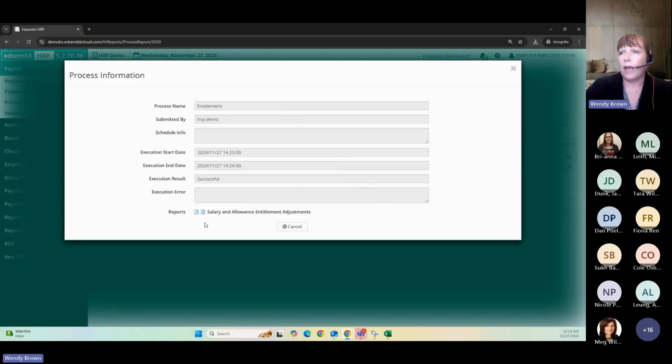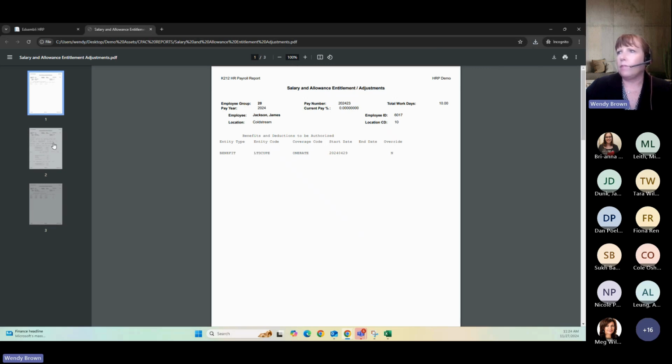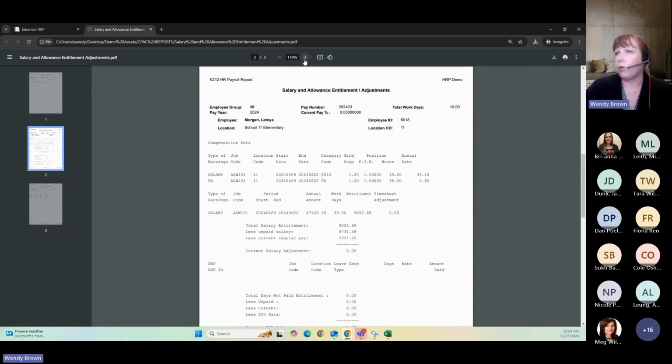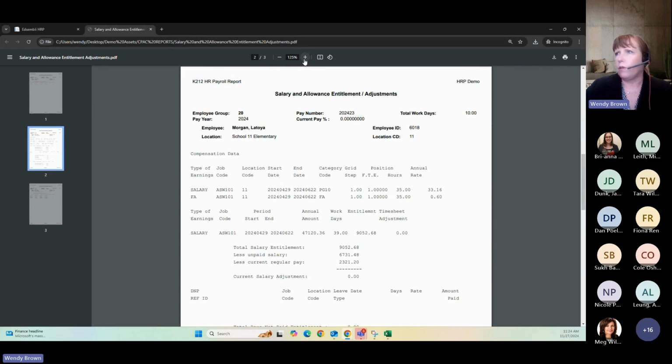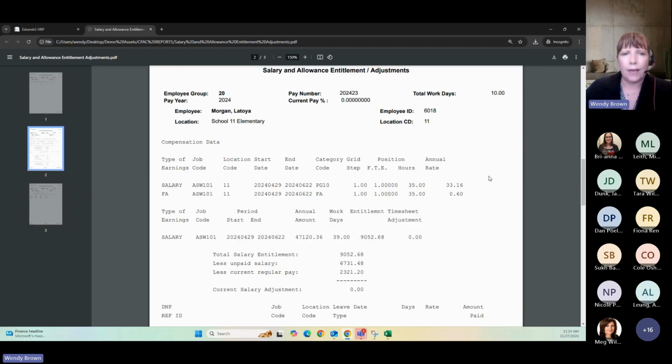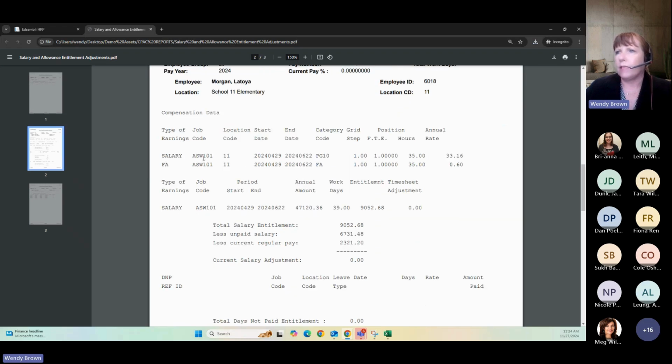All reports are coming out as a PDF as well as an Excel. You have both options. I will just click on the PDF, and that's going to open up for me. And so I'm just going to come down to this next record. So here's Latoya Morgan. Let me just blow this up so you can see this really well. So Latoya was, we hired her as of April 29th, and we can see the details around that.